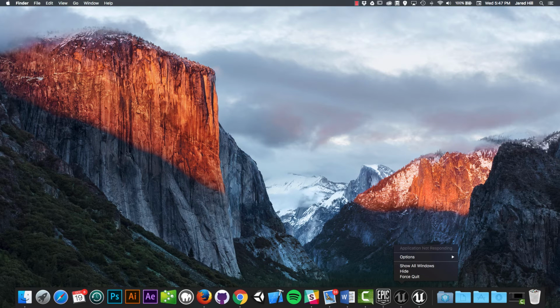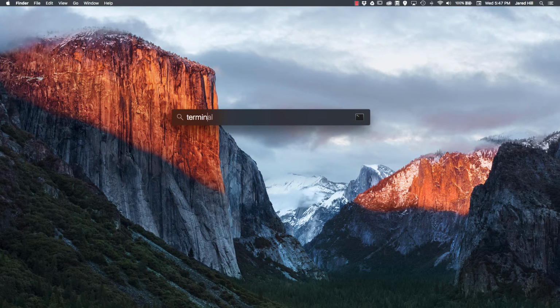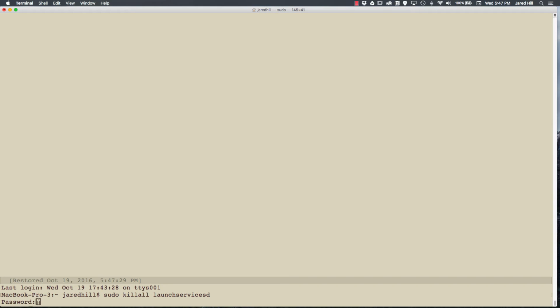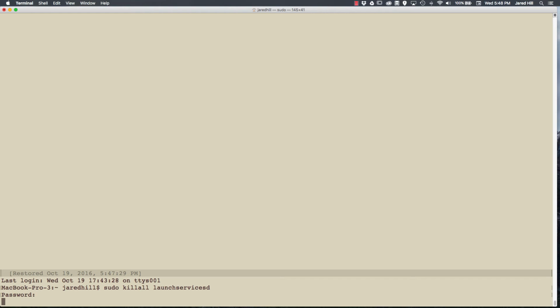The way that I found to actually get rid of these came from Stack Overflow. If you just open up a terminal, iTerm or really any terminal application, you'll be able to run these commands. It's two different commands that you have to run, and the first one is sudo killall launchservicesd. Sudo is basically trying to do it as the root, so you have to enter your password. And then it will do that.